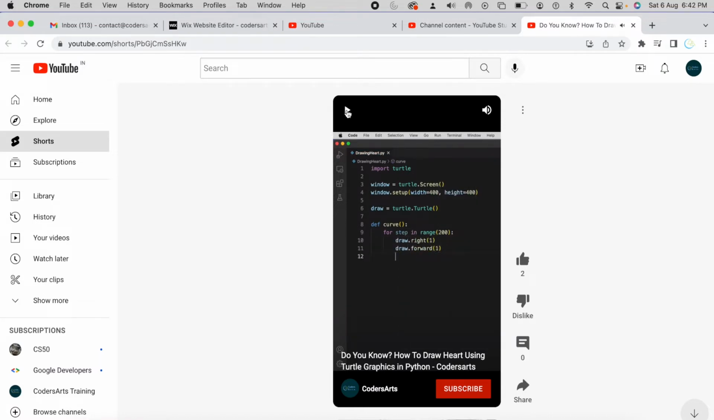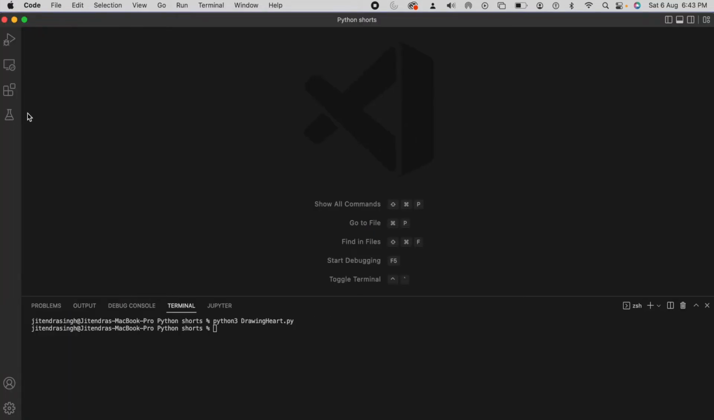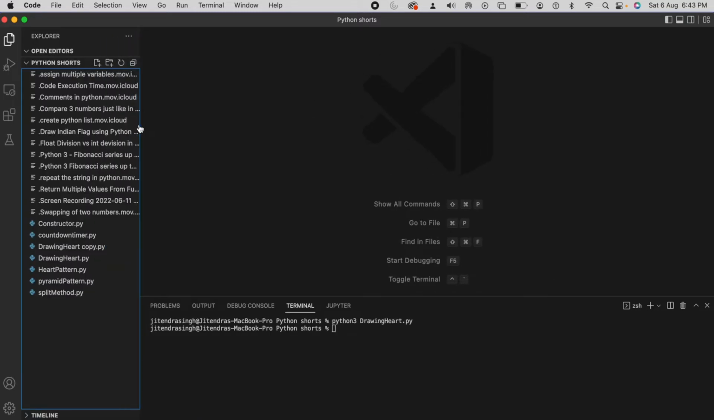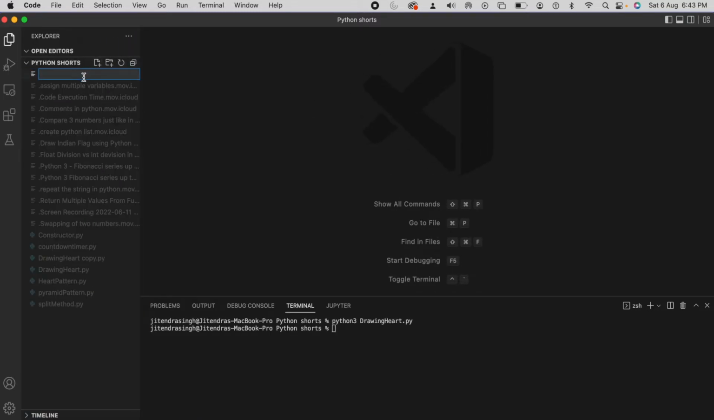Okay, so what we have to do, first we have to record the video in vertical view. First we have to open any editor. Now I'm using VS Code, and in this VS Code I'm going to write a simple program like a hello world program in Python.